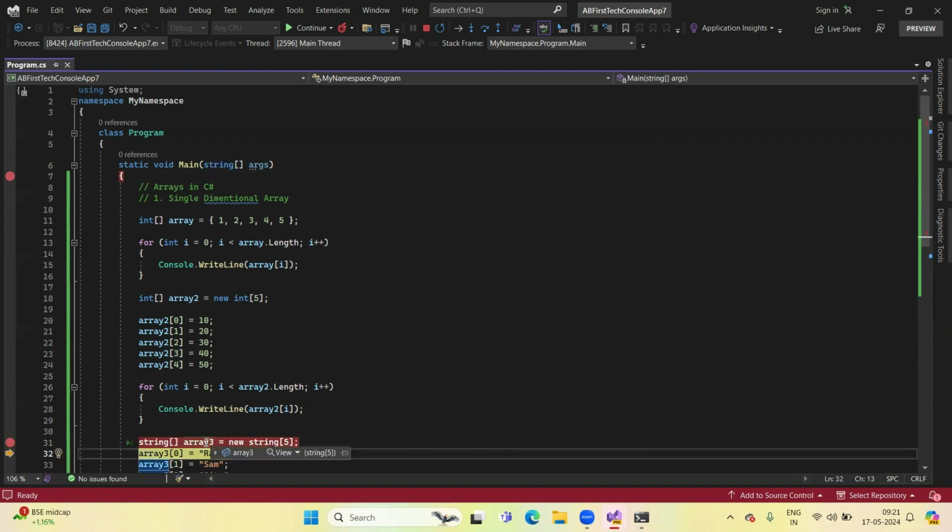So now what will happen? This is going to initialize with the default values. If you observe, when it was an integer, it initialized with the default value, which was 0. Since it is a string, by default it is going to initialize with the default value. For string, the default value is null.